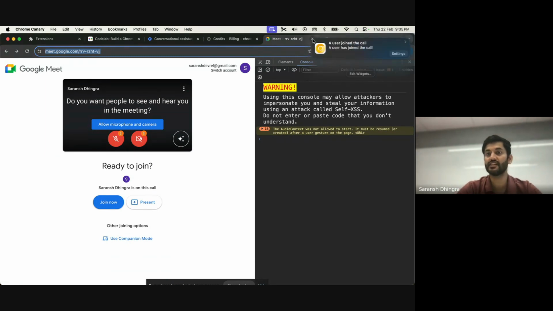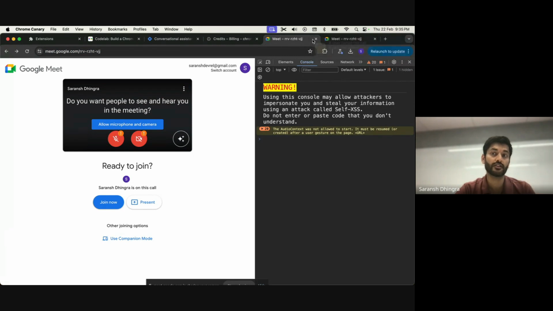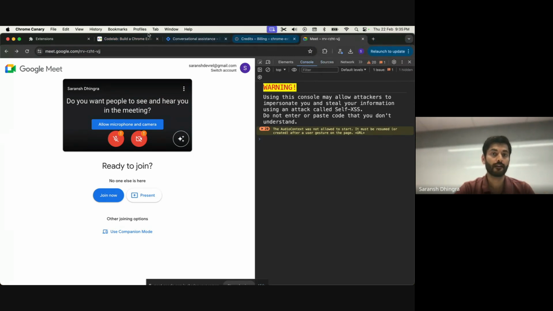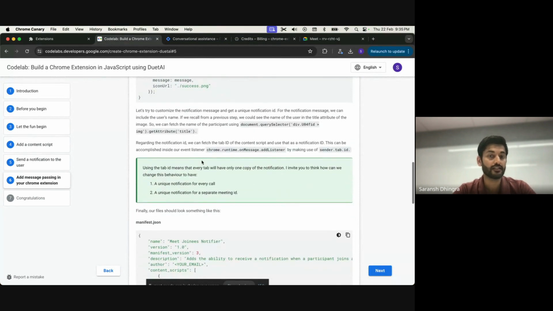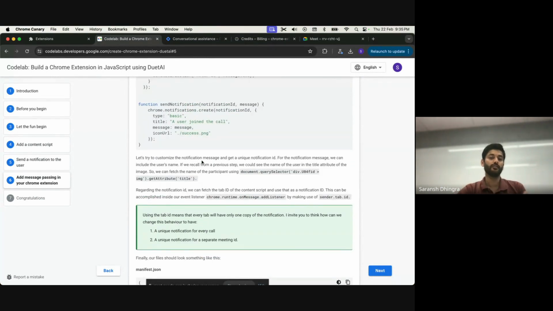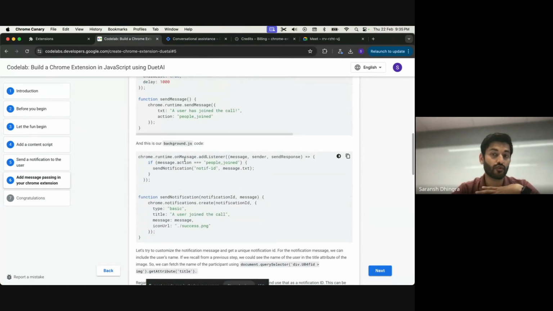Previously when we reloaded the extension, we were getting a notification because that was almost just a test. But now whenever somebody joins the meeting, we are getting the notification of a user has joined the call. It's okay not to recreate this step because we are going to do it again in the final step. But I just wanted you to see that this is our latest code and this is the effect it is getting.